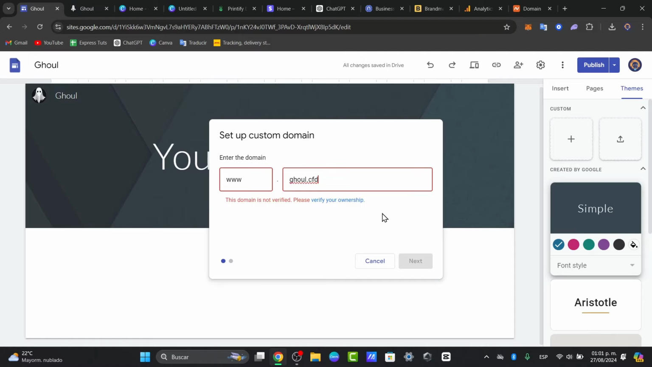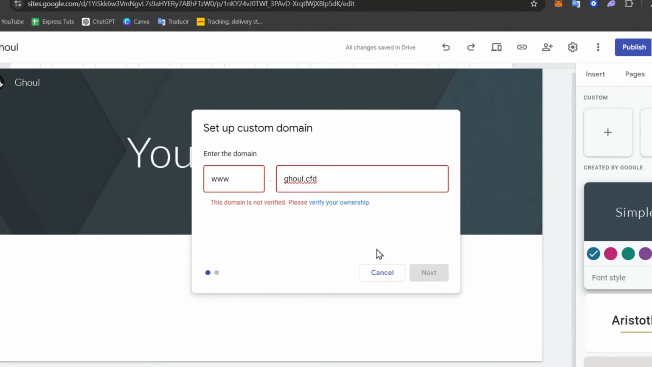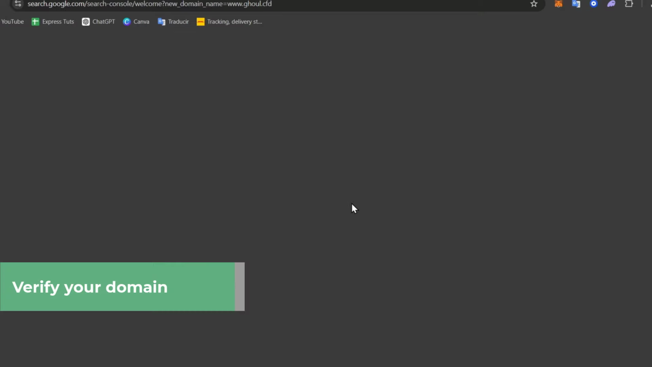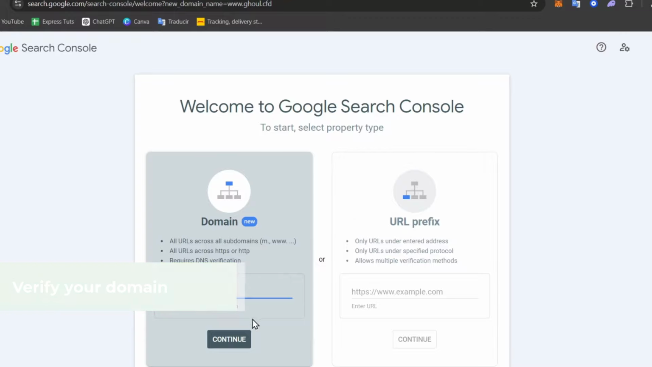It's going to be telling you that your domain is not verified. So we need to verify our ownership in order to use this in Google Sites. So you're going to click on verify your ownership, and this one is going to take us directly into the Google Search Console. So I'm going to go for Domain, and here's my domain.